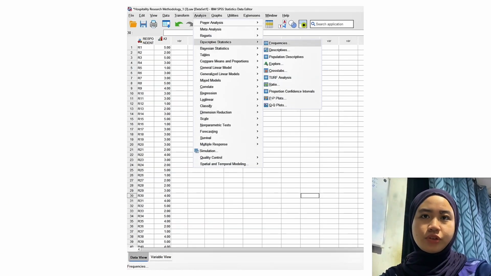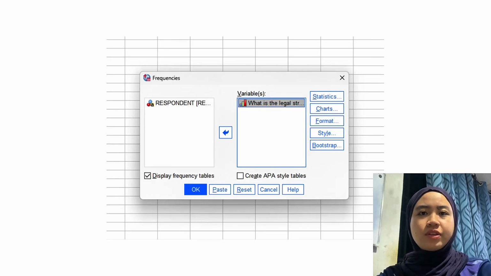For step 3, after entering the data, I went to Analyze, Descriptive Statistics, and Frequencies. After that, there will be a pop-up window, and then I move the A3, which is the full question I typed, what is the legal structure of the business, into the variable box. And then I check display frequency table, and then I click OK.